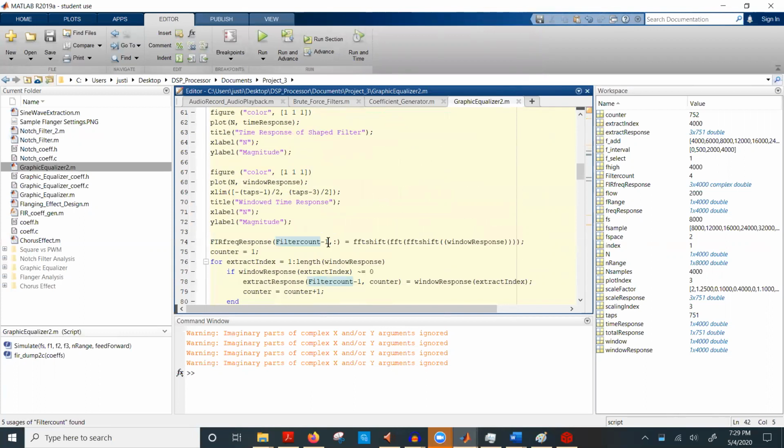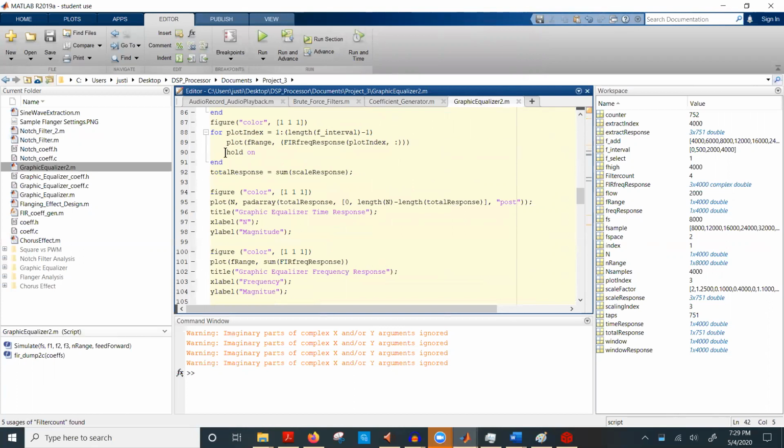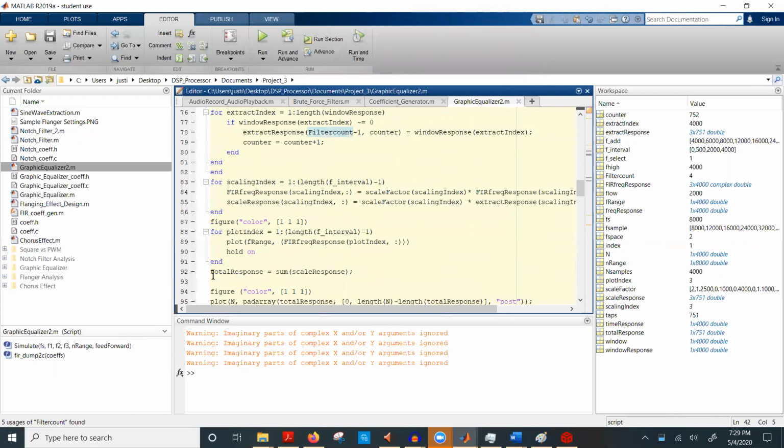So this is all this loop does right here, is just plot each of them overlaid on top of each other. And so the total response is literally just going to sum each of the scaled responses for the different FIR filters together.